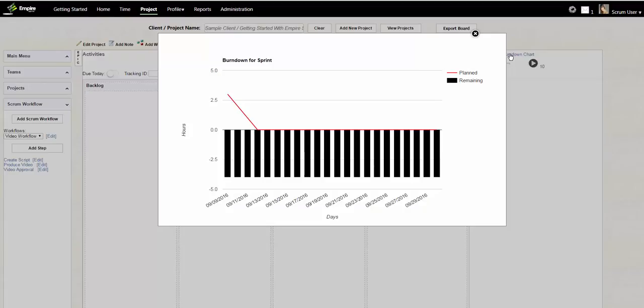This concludes the tutorial on how to modify various elements of a Scrum workflow and view Burndown charts in Empire Suite.